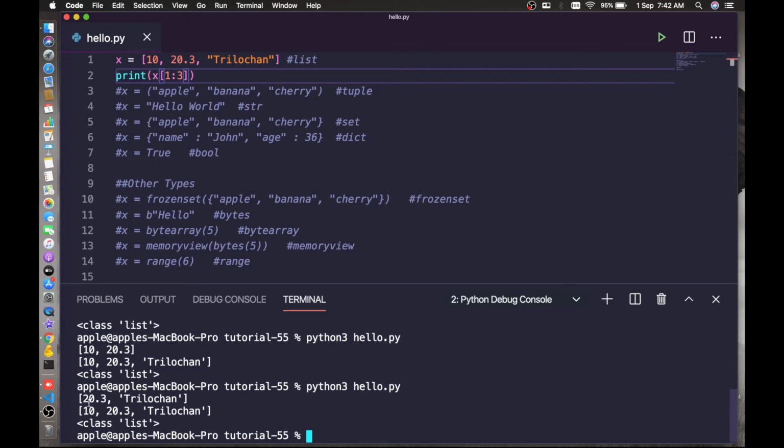Here it is, 20.3, and the value is printed. Okay, so this is how you can extract the value from a list.